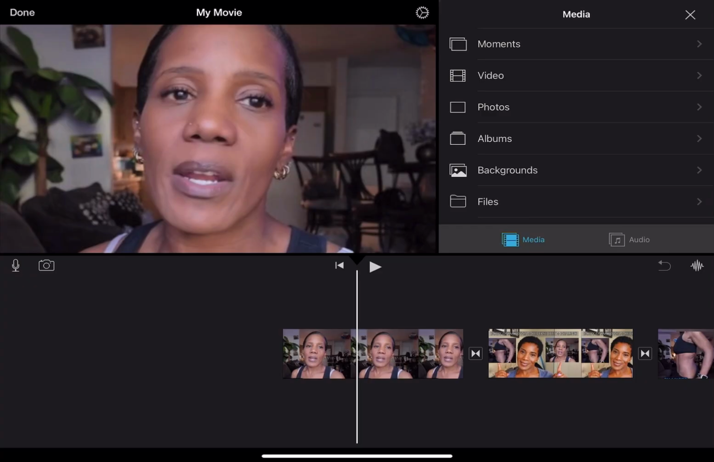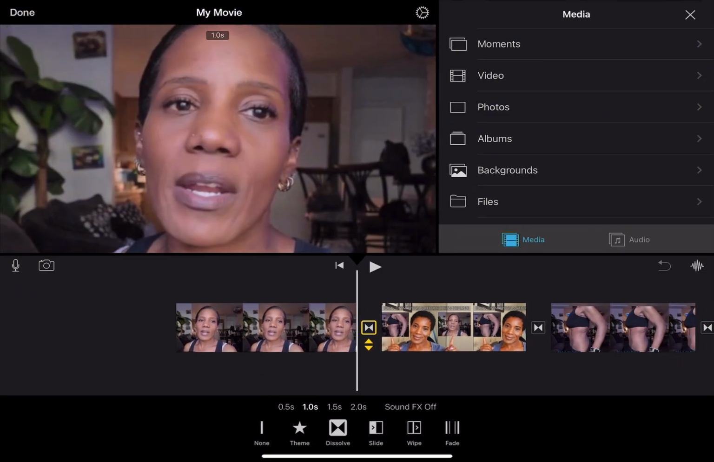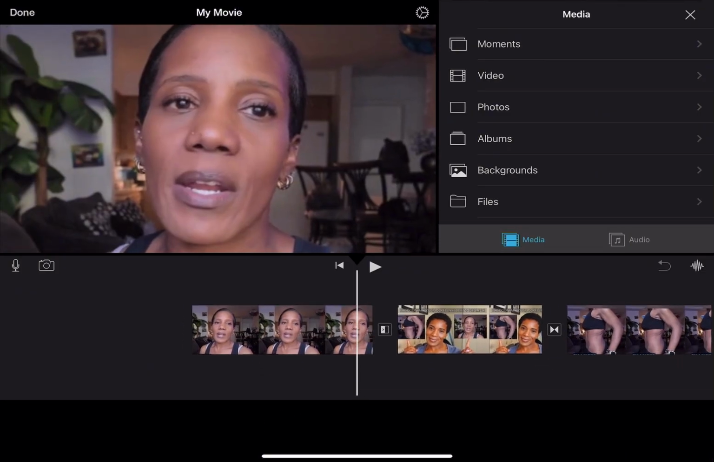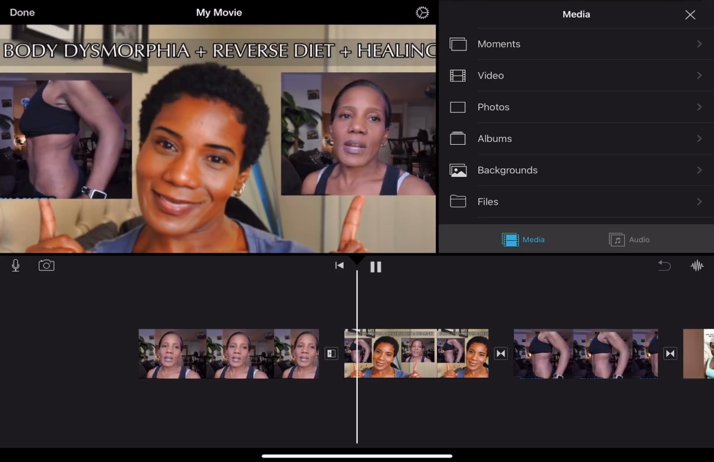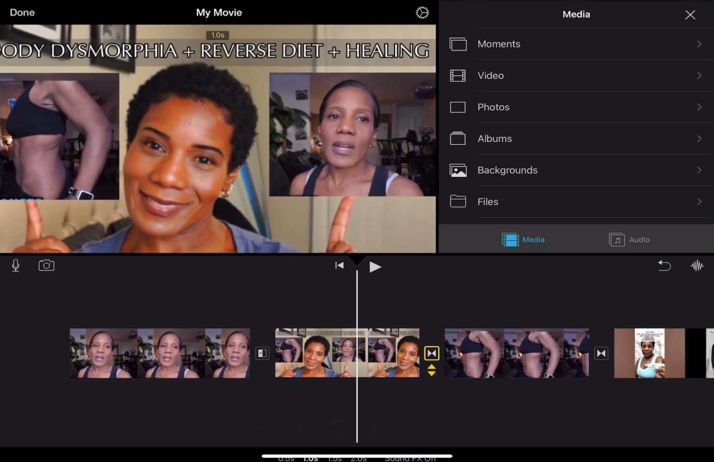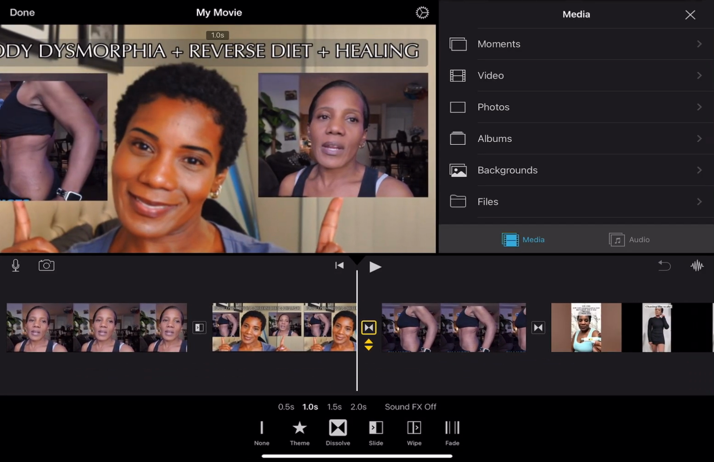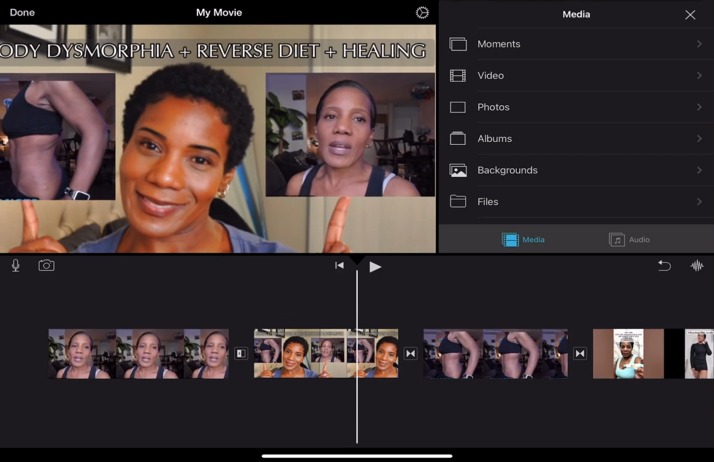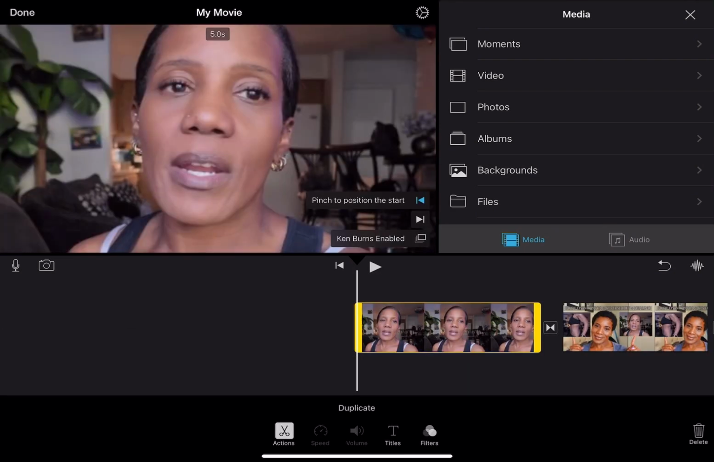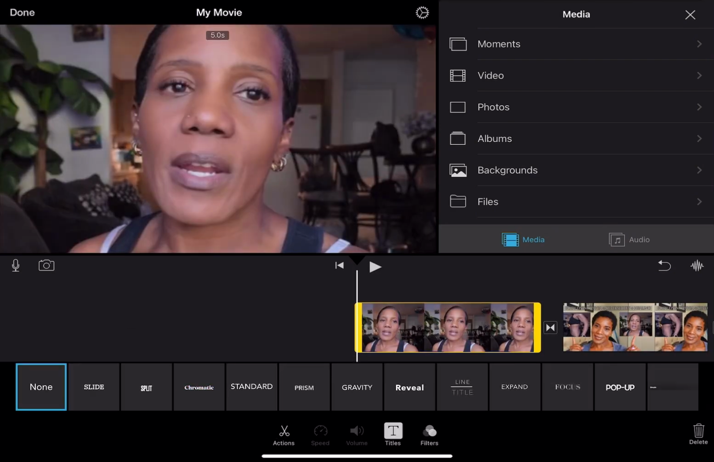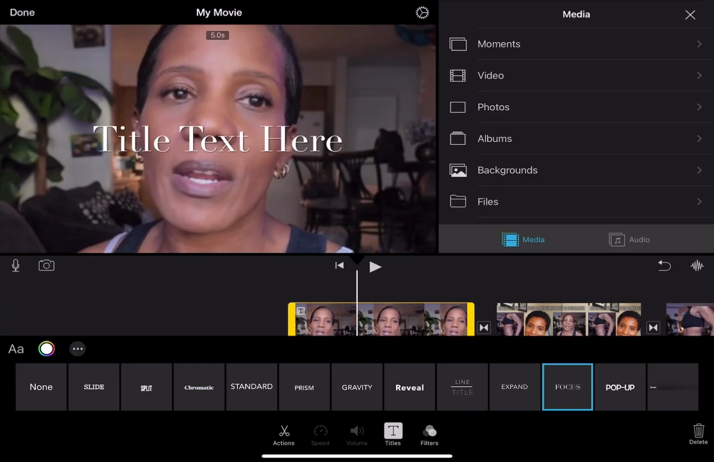You can also add text in here, and you can also add transitions, which I am getting ready to show you right now. The transitions can scroll from left to right, up and down. They also have dissolve. So just play around with it and see exactly how you want your video to be displayed.